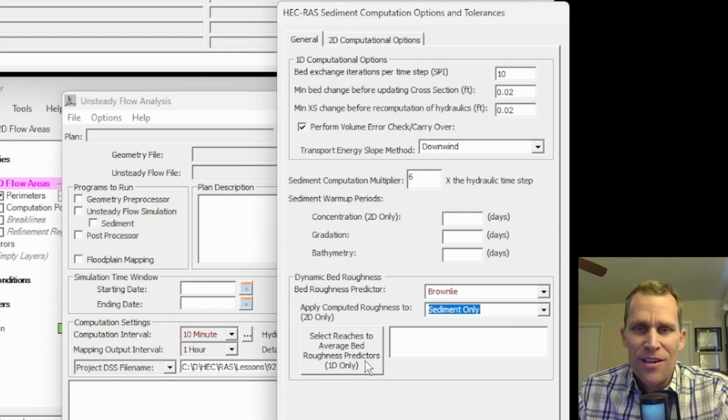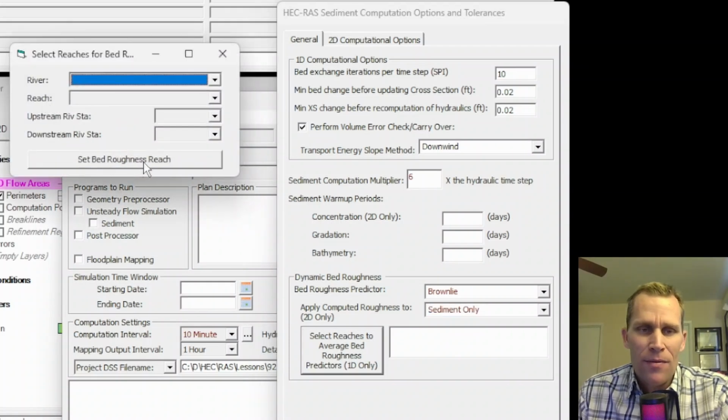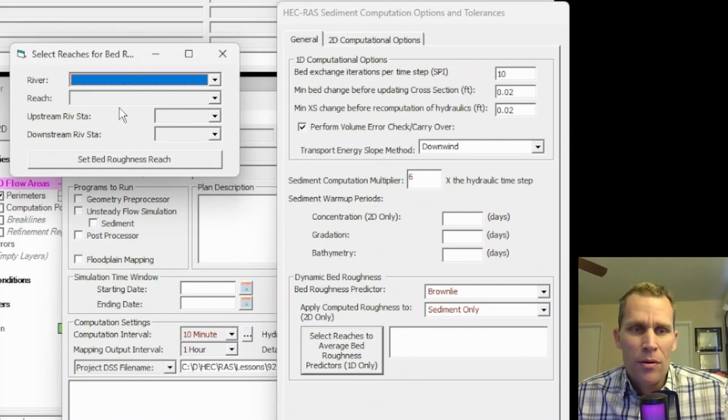And then this last button here in the General tab deals with 1D flow, where you can actually specify different bed roughness data for different reaches or distances between cross sections by selecting the river, the reach, and then the range of cross sections, and then setting bed roughness reach data.